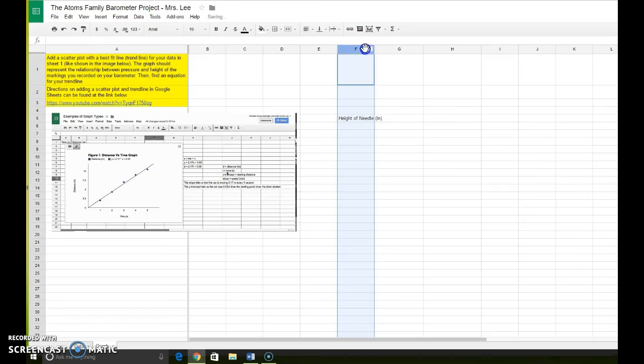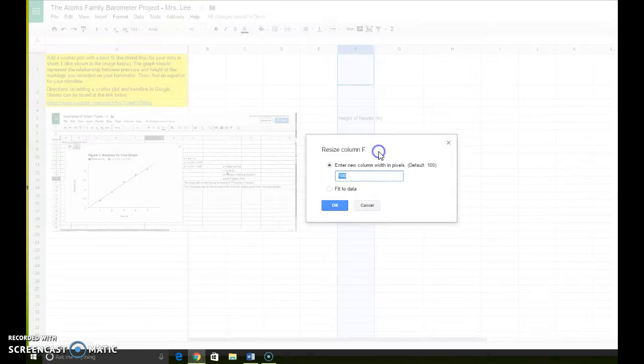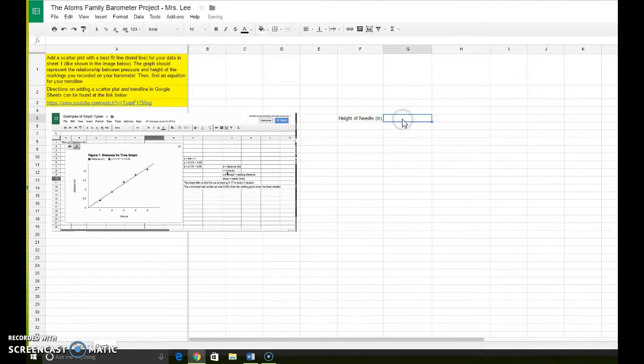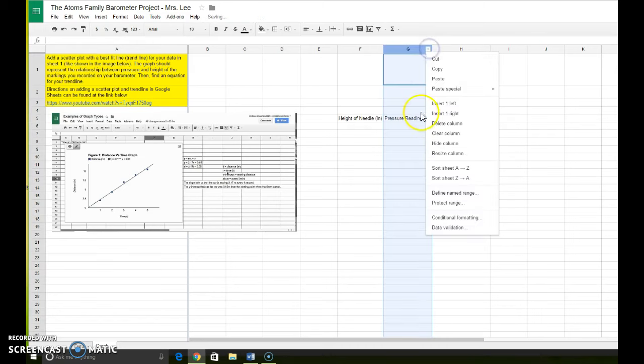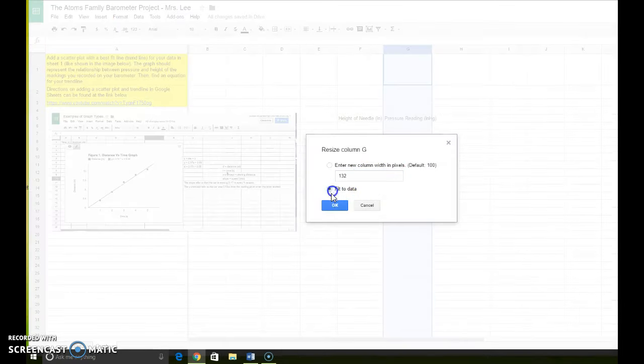And then you can click on this down arrow and resize the column so that it fits your descriptor. And then in your Y column is going to be your pressure reading, which is inches of mercury. And then same thing, you want to click up here and resize the column to fit your data.